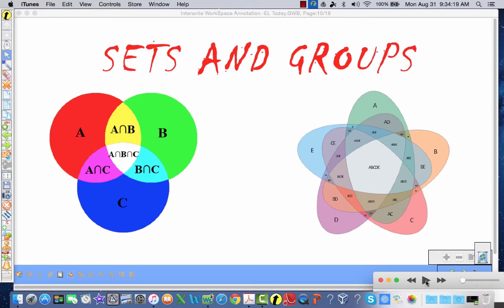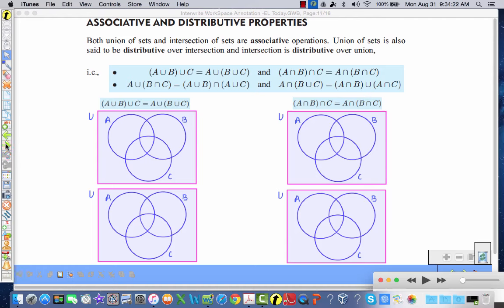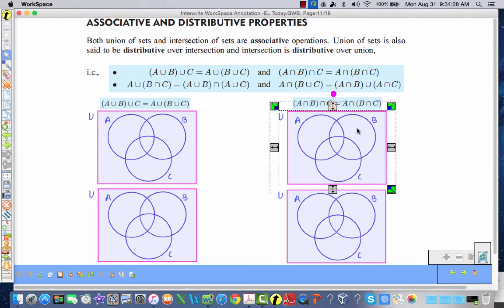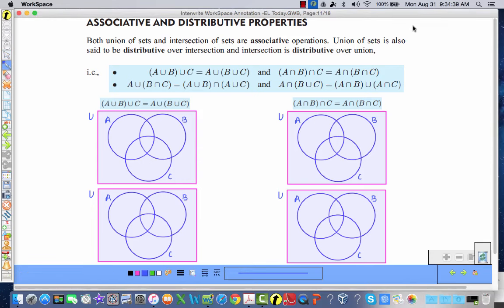All right, so I wanted to talk a little bit today about the associative and distributive properties with unions and intersections. I know you are familiar with associative and distributive properties. For example, the associative property of addition: we know that 2 plus 3 plus 4 is equivalent to 2 plus 3 plus 4. Same sort of idea here, but we're just going to show it using Venn diagrams. So here, I've done the first two, and we're just going to demonstrate it using the Venn diagram.